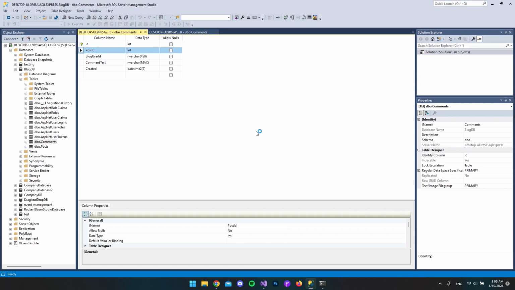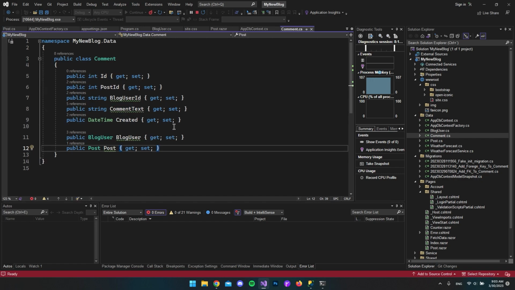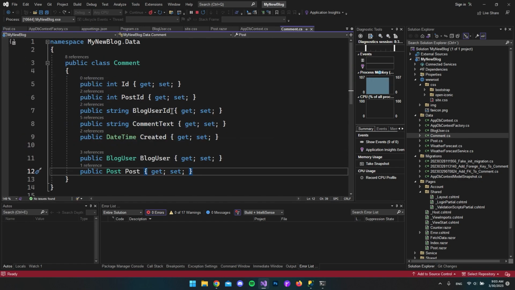So if we go to Visual Studio, you can see in here we have a comment model. And when we have a one-to-many relationship in Entity Framework, it's important that we have the blog user ID in this case and the post ID. And then it's also important that we have a property that can actually hold the blog user and also hold the post. This is actually all we need inside the comment model.